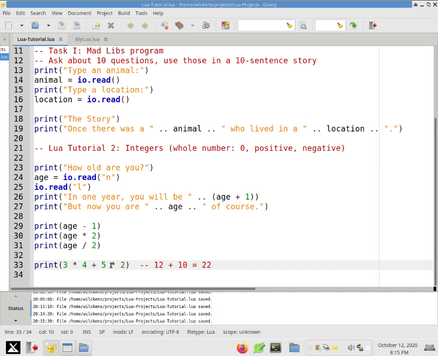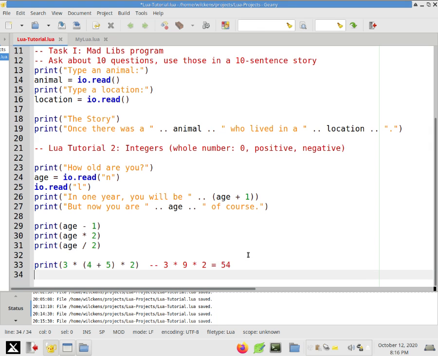But if we wanted it to do the 4 plus 5 first, we would put that 4 plus 5 inside parentheses. And now, instead of getting 22, this is going to get us 3 times 9 times 2, which is 18 times 3, which is 54. So we would get 54 here.